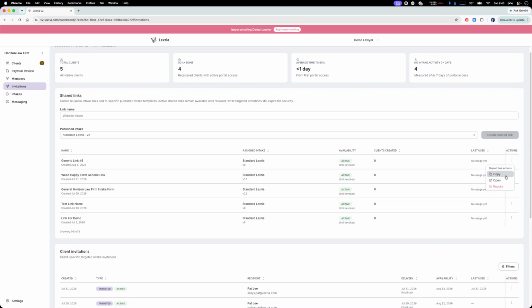Some attorneys like to publish this to their website so they can keep directing their clients to their website and say, click the link on such and such page.